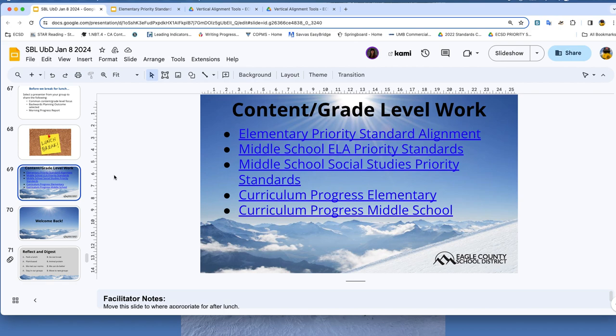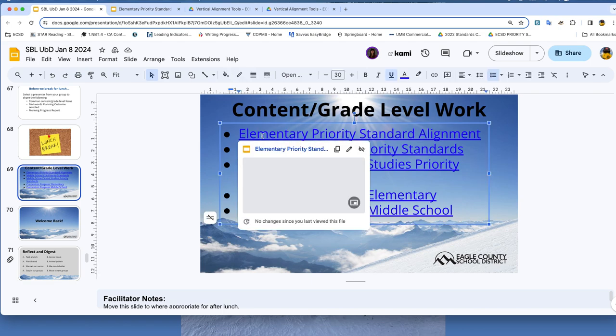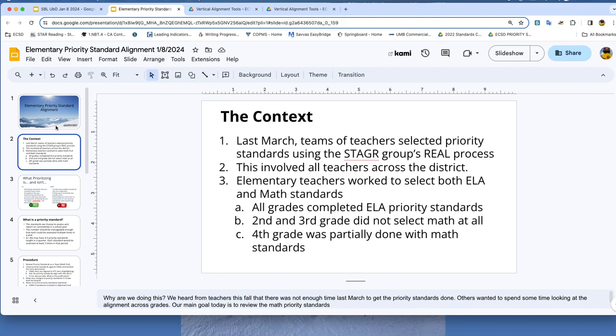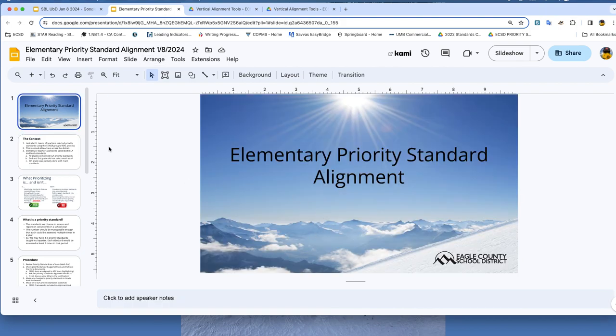After you all go through the UBD work in the morning, which should take an hour or a little bit more, we would ask that you get your grade level teams going on the priority standard work. You'll find a link here, elementary priority standards, and it is going to take you right to this slideshow. You all have access to this. You can make copies of these slides if you'd like to move them around or add some things, or you can just go with them as they are here.